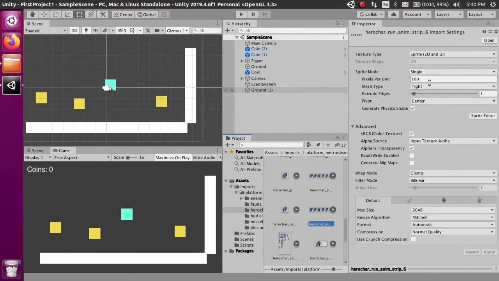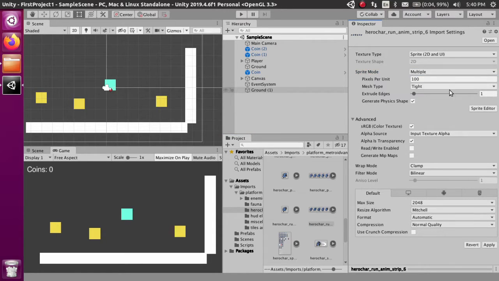Okay, there are a few things you need to change. First of all, click on the sprite mode and change it from single to multiple. Then, since it's pixel art, if you are dealing with pixel art, choose the filter mode and make it point, no filter. So when you resize it, it will not lose the quality of the image.